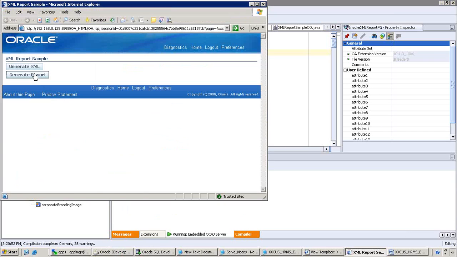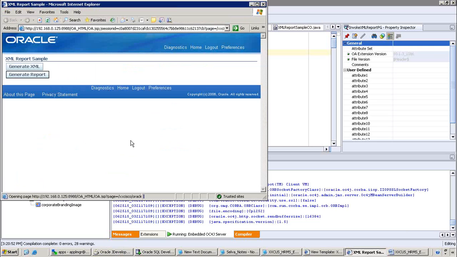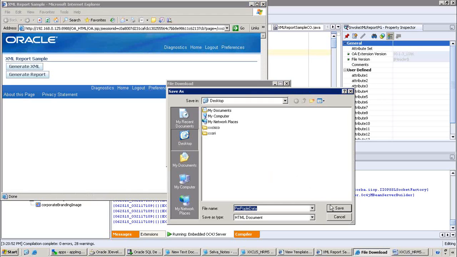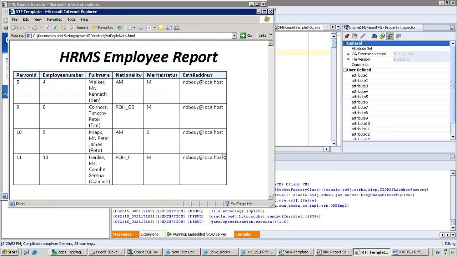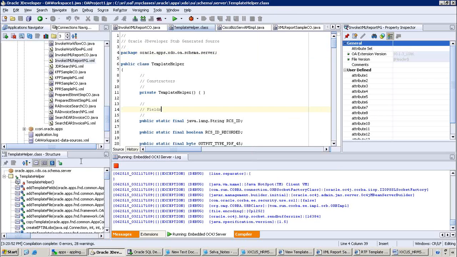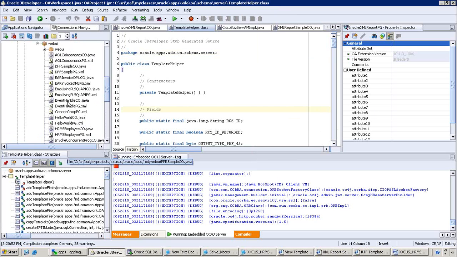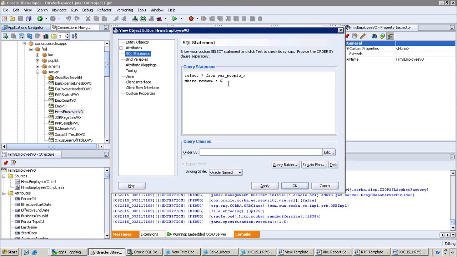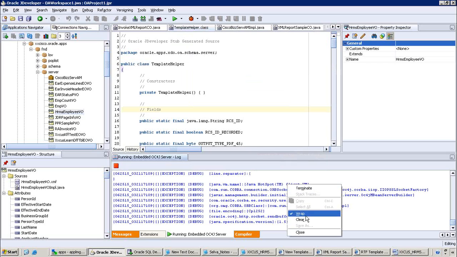So now let's see generate report. Can you see the HTML? Save it. Perfect. I'll increase the number of rows this time. Let us say I'll make it 15. Or maybe let us say 20. I'll make it 20. Okay.